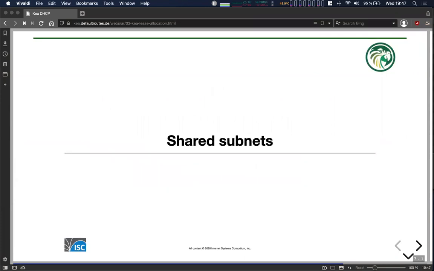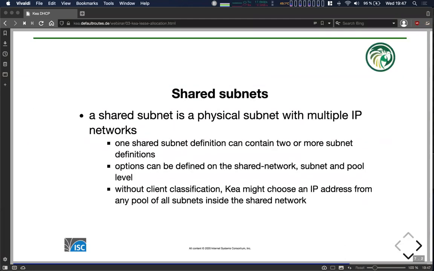And that was reservations. And now for the last chapter in this webinar, that is about shared subnets. Now, a shared subnet is if we have a physical subnet where we usually would only have one IP network in there, but instead we have multiple IP networks there.